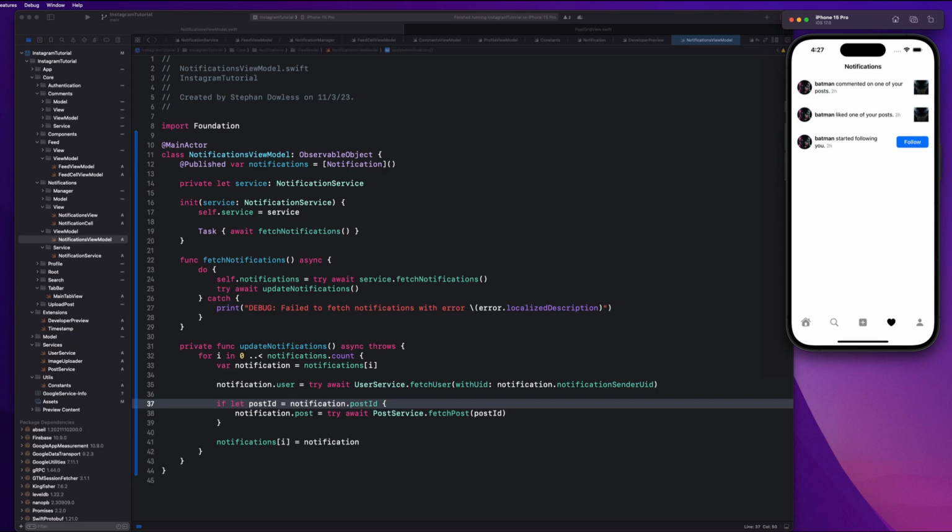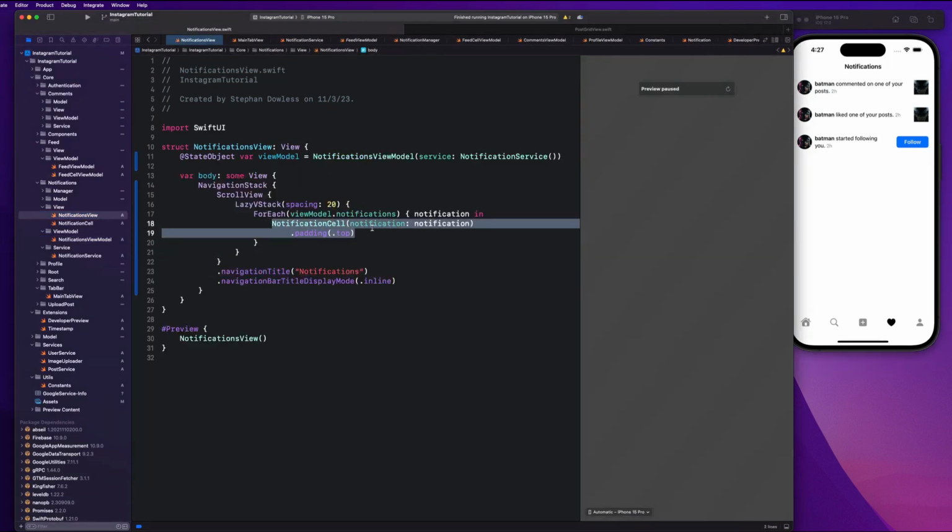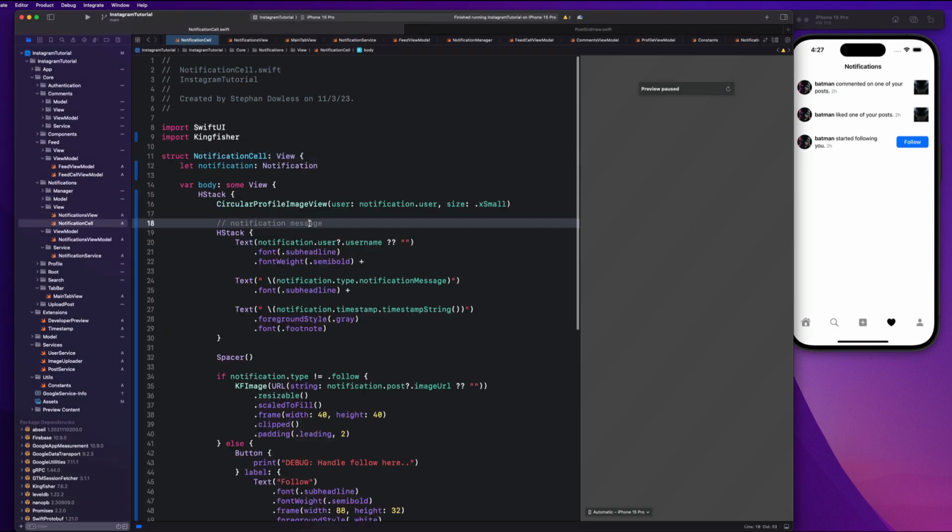So let's go ahead and go into our notifications view. So right here. And guys, we're not going to make this notification cell a navigation link. We are going to make individual components separate navigation links. So here's what I mean by that. In our notification cell, so let's go into here. We're going to make this circular profile image view a navigation link.